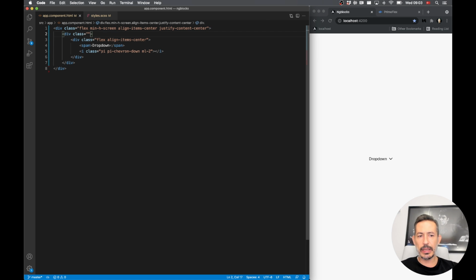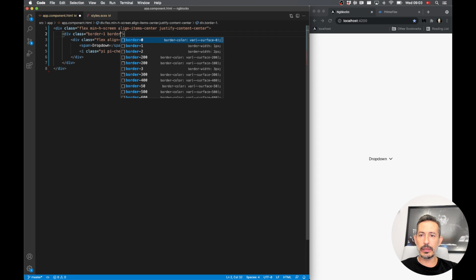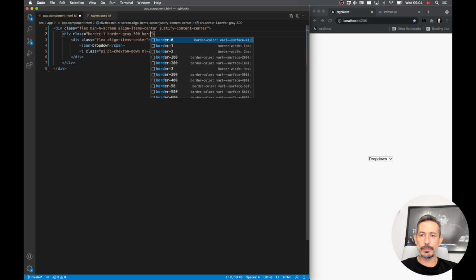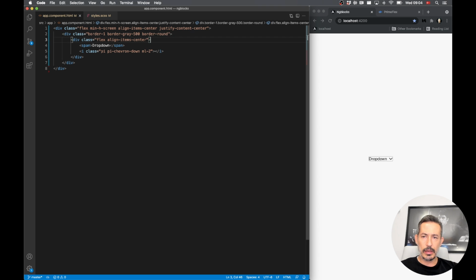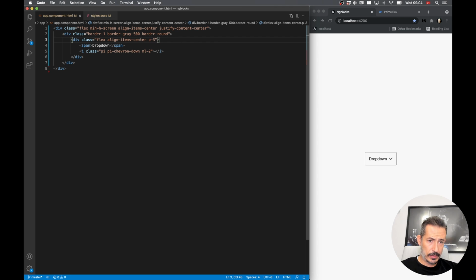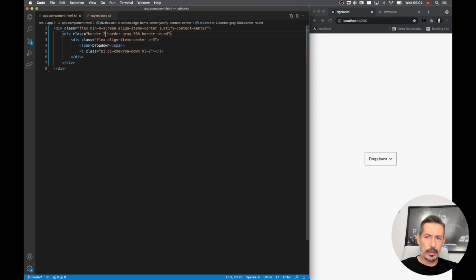Let's create a border. For borders, we have a couple of alternatives as well. So let's see what we have for border. This is the border width, and for border color we have border gray 300 maybe, or maybe 500. Let's round them and maybe add some padding here. Okay. Looks better.